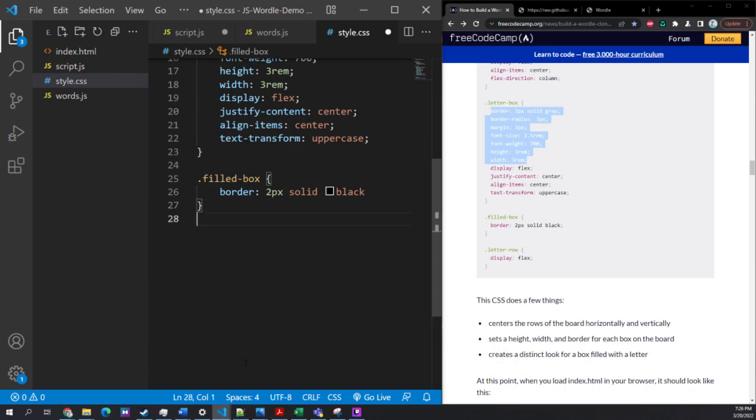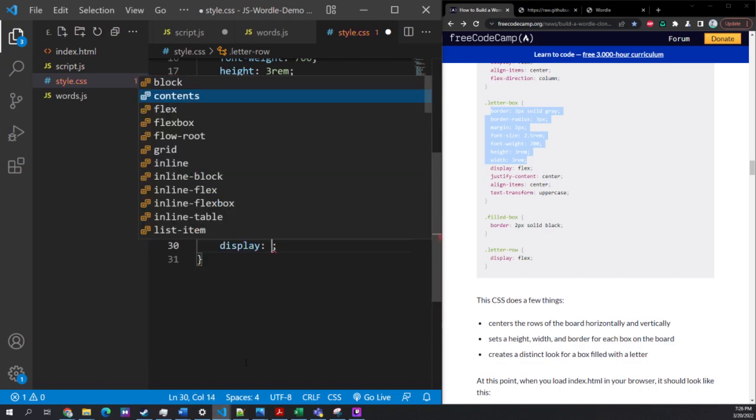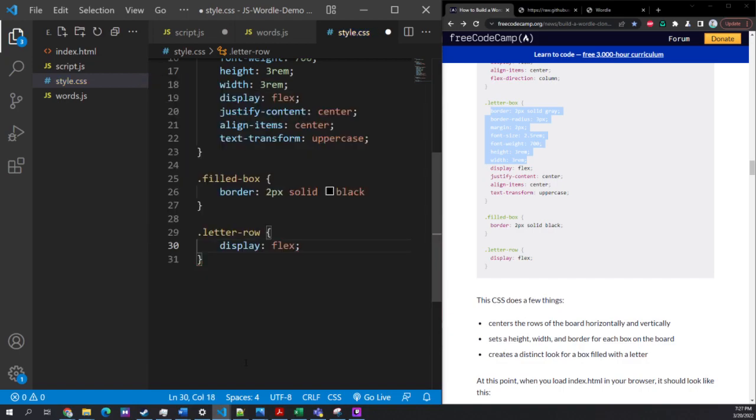And then the letter rows are also going to be display flex. So everything's flexing. It's all going to fit. And so it looks like she's showing us a little bit of how you can declare those types of styles in an inline fashion. Yeah.